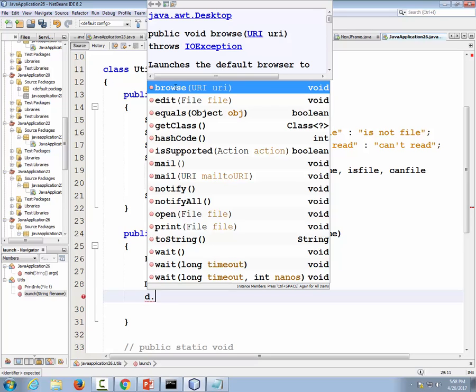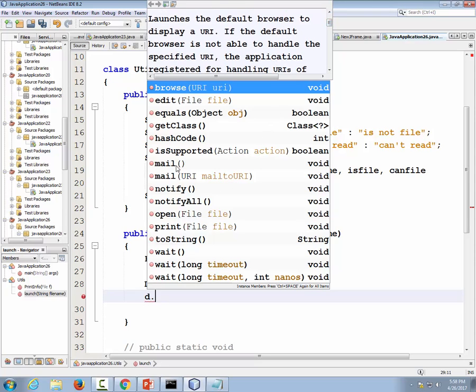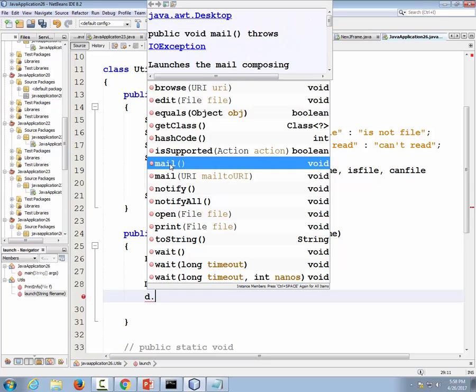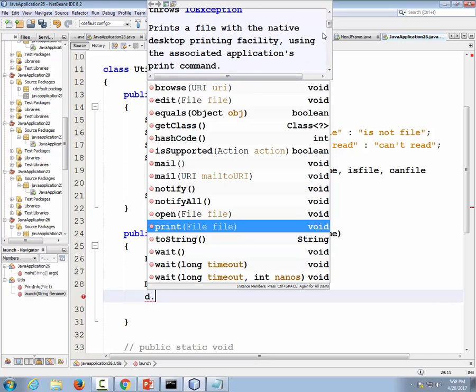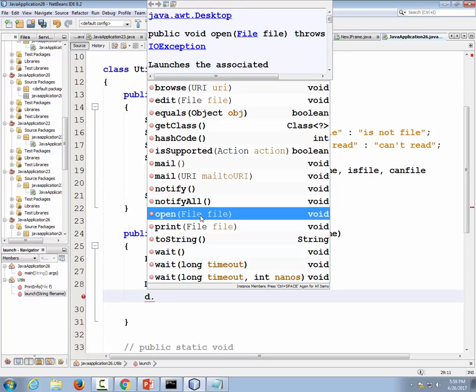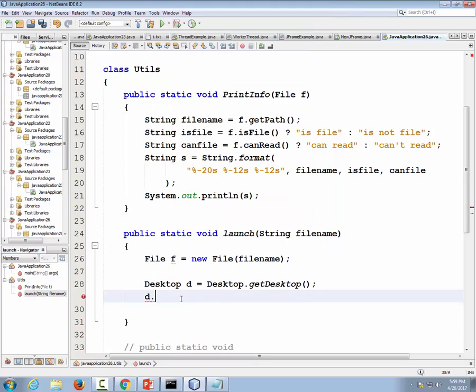I wonder what browse is. Launches the default browser to display a URL. That's kind of cool. Mail. We can really mail something. That's kind of cool. Print a file with the native printer. Neato. But really what I was going to do was .open. .open should launch the associated application to open the file. And you know what associated means. It means that if you have an extension configured, it knows which app opens that extension. So d.open that file.